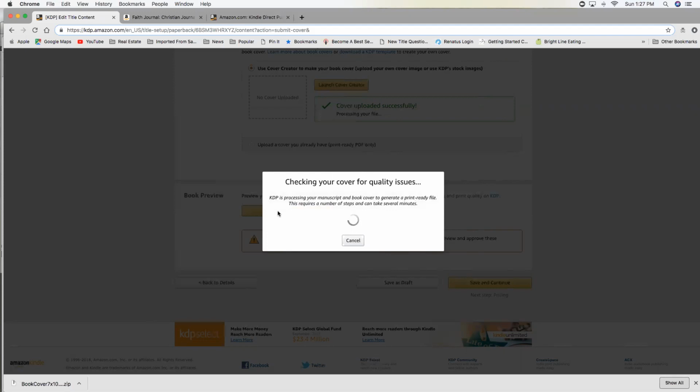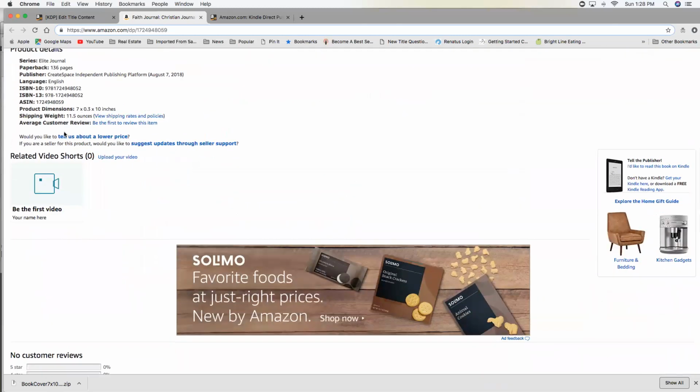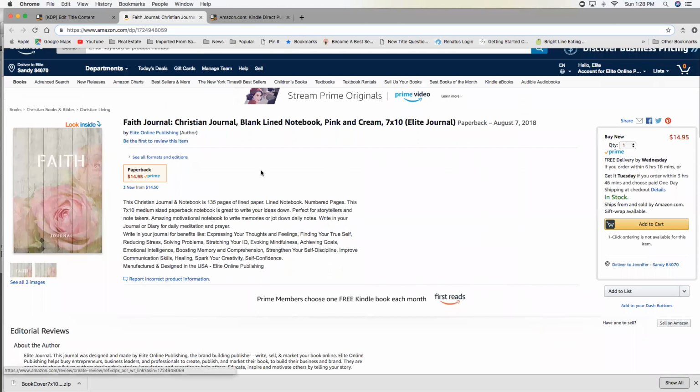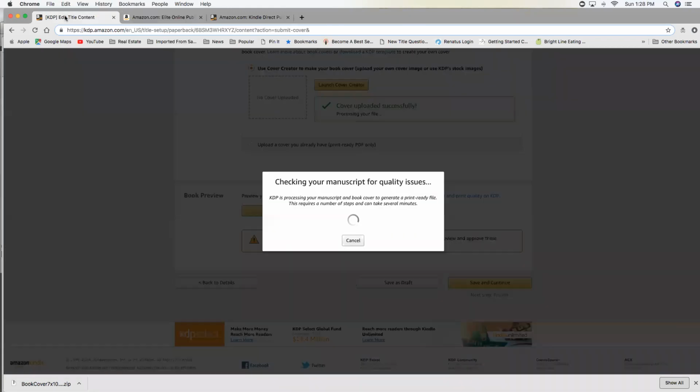It's checking the cover for quality issues. It's going to take a number of steps. I usually, honestly, go off of this and go do something else and come back because I am a very impatient person. So you can go on to Amazon if you want and check your categories, see where you're at, or look at some of the other books. We have a bunch of different books here. So it's still not going. So we'll just have to wait.